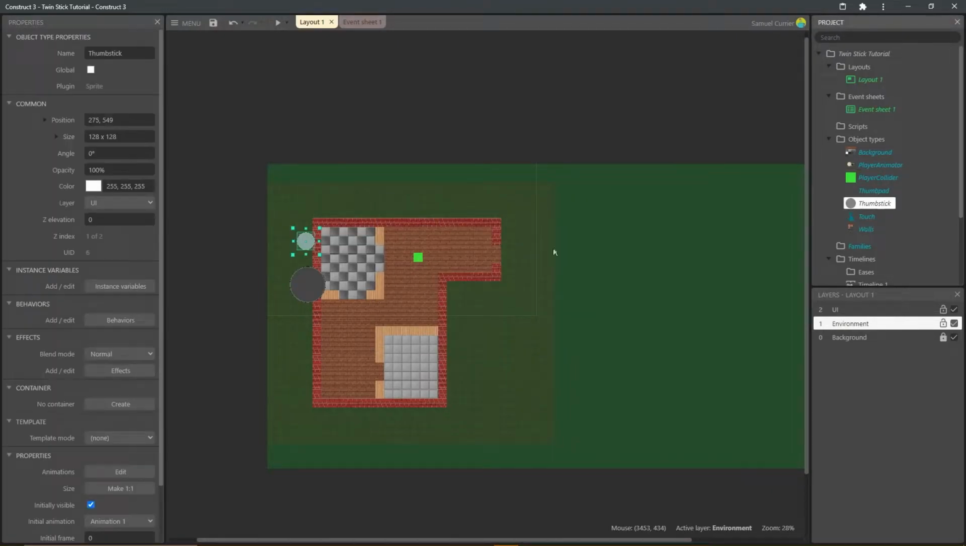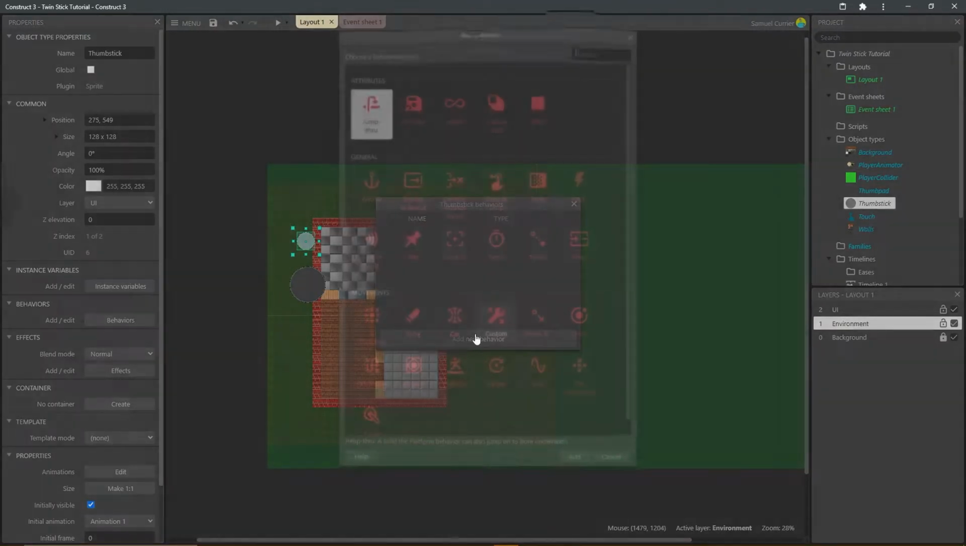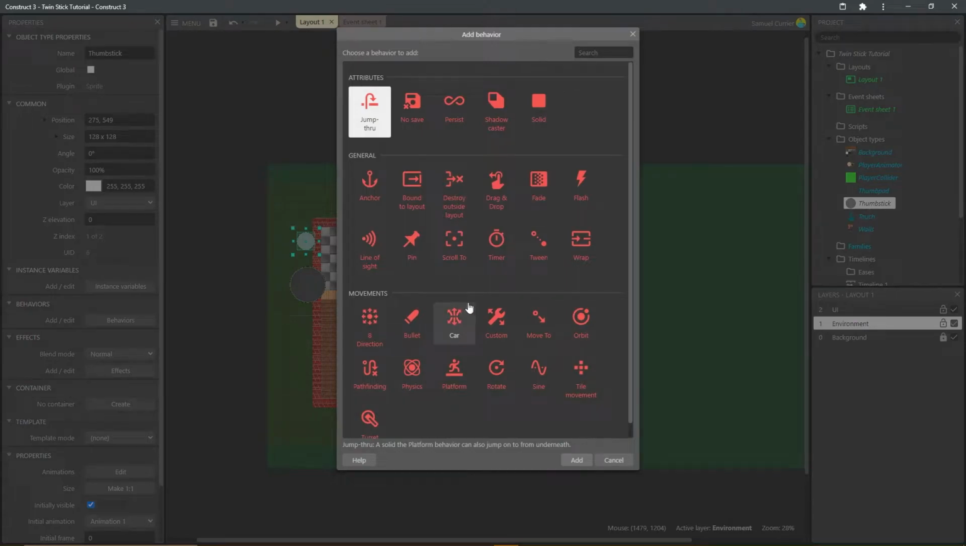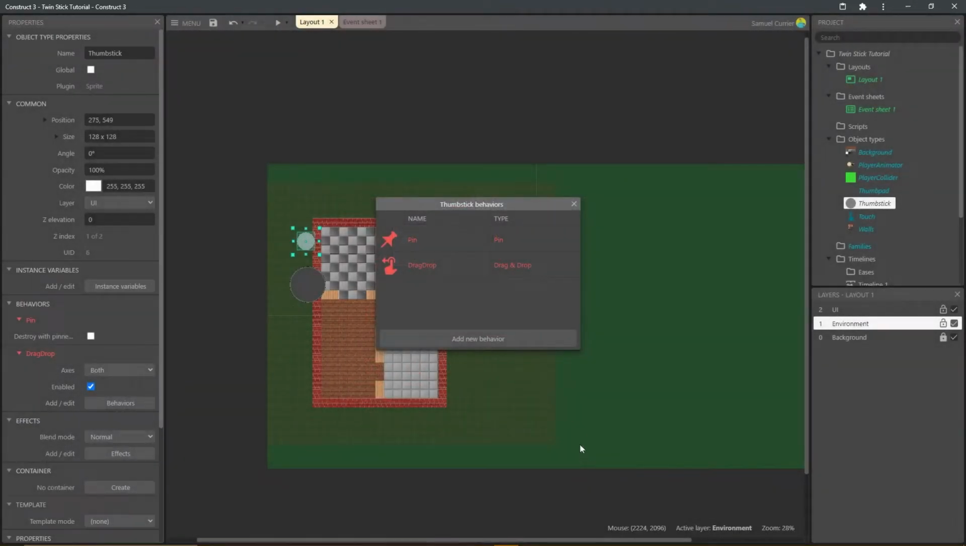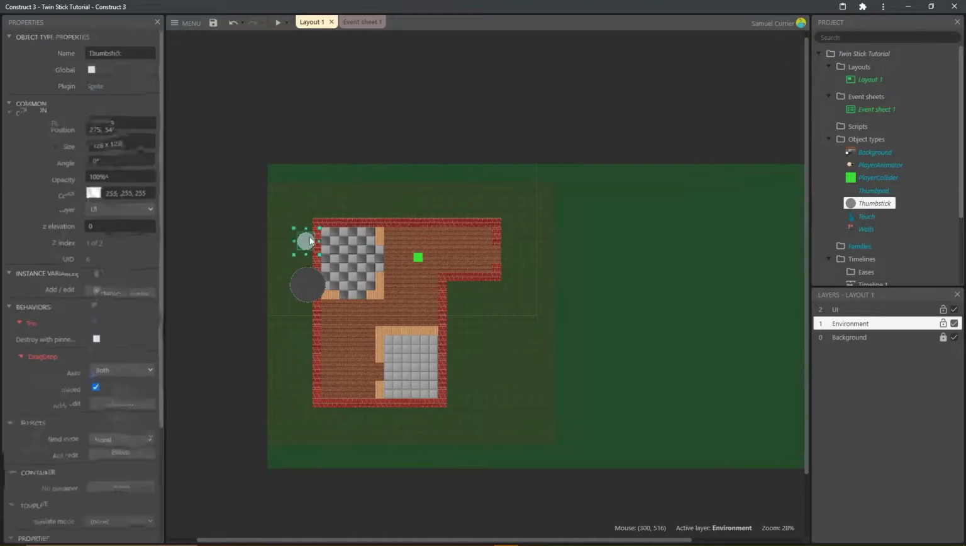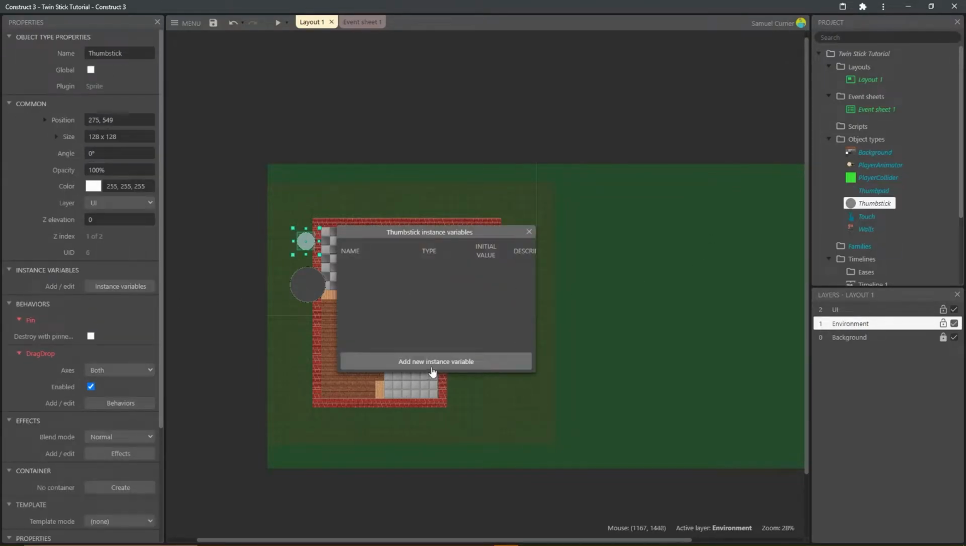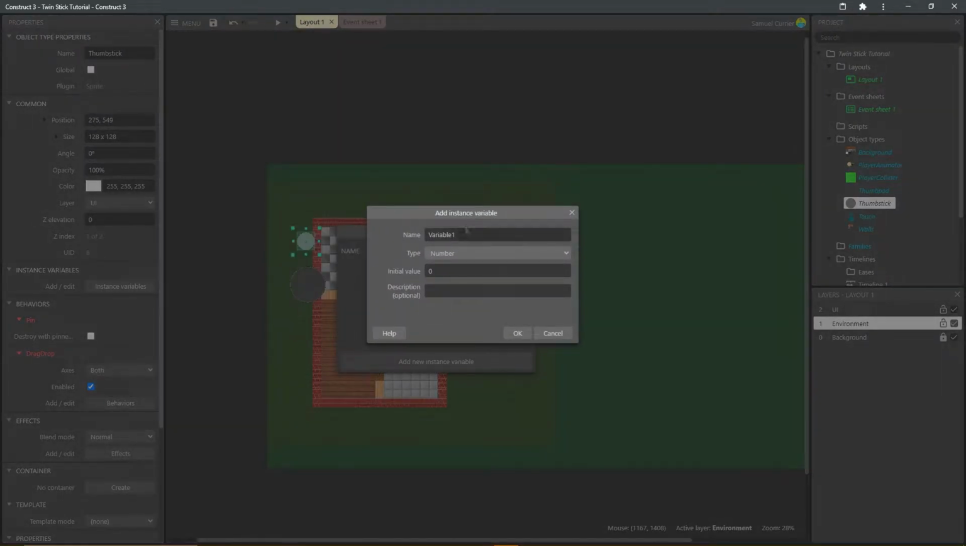And then we can go to the thumbstick and add the last 2 behaviors that we need for any of our objects here. We're going to need the pin behavior and the drag and drop behavior for the thumbsticks. And the thumbsticks and the thumb pad actually need something additional. It's not a behavior, it's a variable. We're going to set the thumbstick's first variable and only variable for this video.